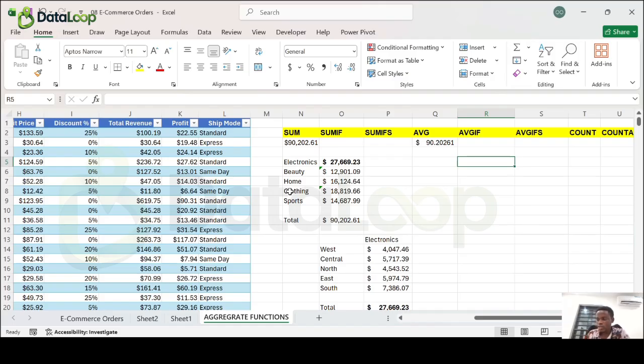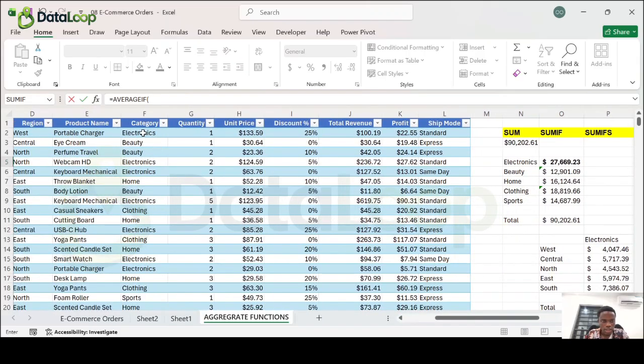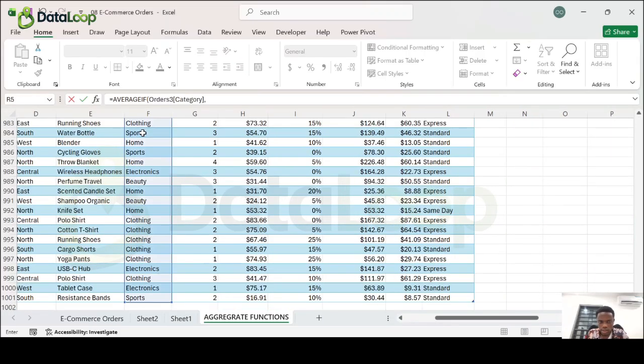Using a single criteria. We're looking for the average of all of this using a single criteria. So now we're going to look for the average of the electronics, beauty, home, clothing, and sports. So now let's get to it. So equals AVERAGEIF. Let me just select it here. So the range, just like the SUMIF that we did here. So the range now will be the category, which is the electronics category, right?